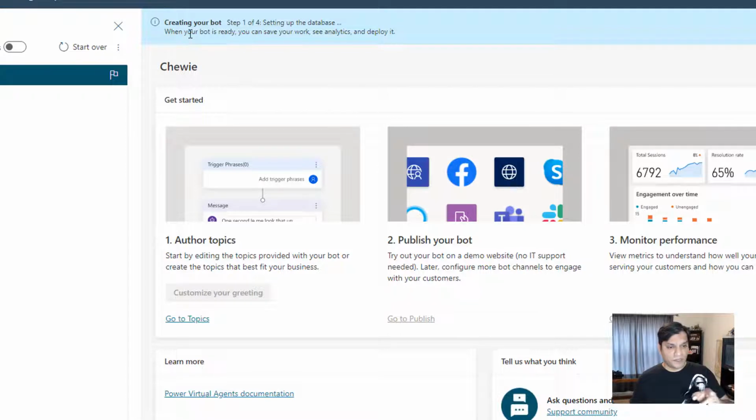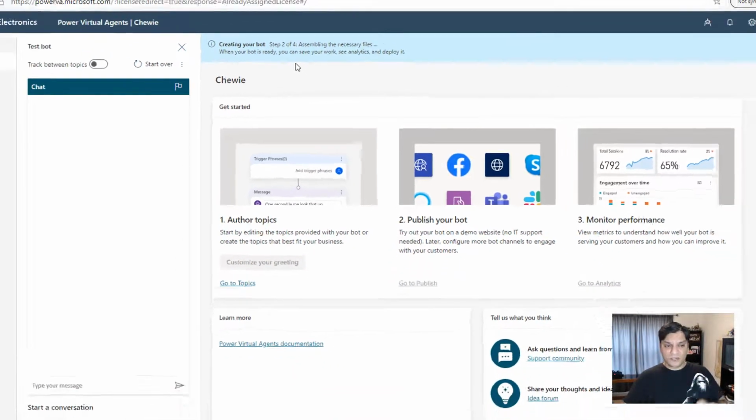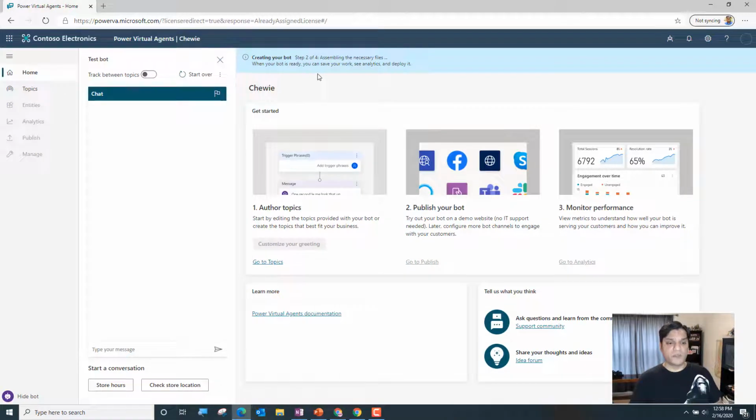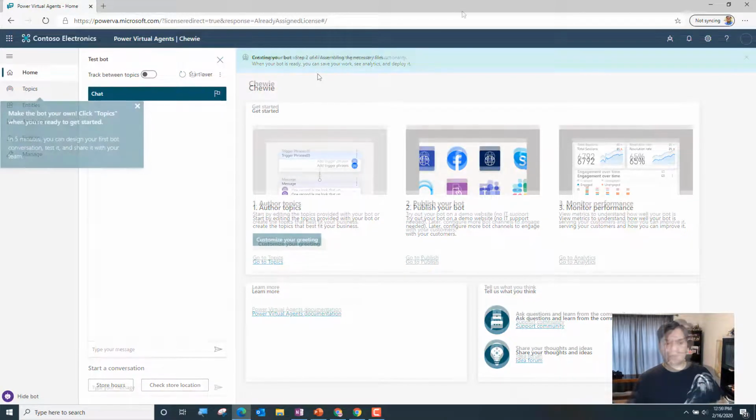And it says over here on the top, creating a bot. Step 1, it went and finished it. Step 2, there's a 4-step process, so it's on step 2, assembling the necessary files. And then it will go ahead and come to step 3 and step 4. So I'm actually going to speed up a little bit in this video. I'm going to let this thing finish what it is doing, and then I'll come back to it.